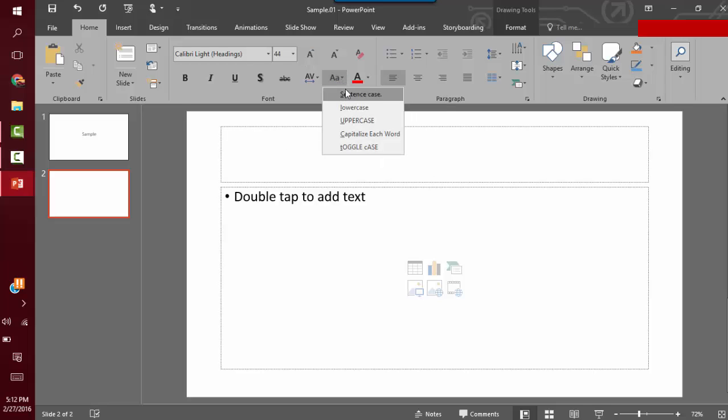Change case. This allows you to make everything sentence case. Lowercase, uppercase. This will make it like a standard sentence. This will make it all lowercase. This will make it all uppercase, like holding caps lock down, except if you forgot to do that, it's an easy fix. Capitalize each word, which will take every single word you have highlighted, and it will capitalize it. And toggle case, I don't use that very much, but evidently it's just as it hints. It's the opposite of what you have.